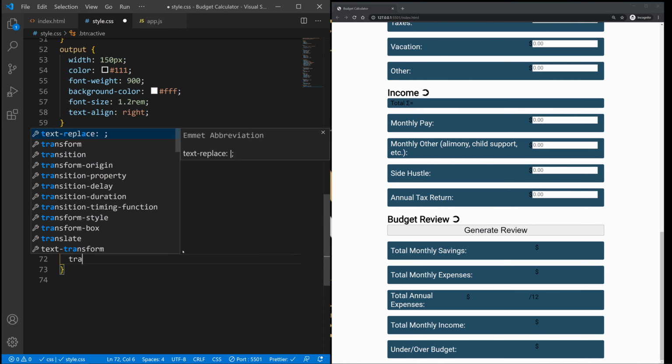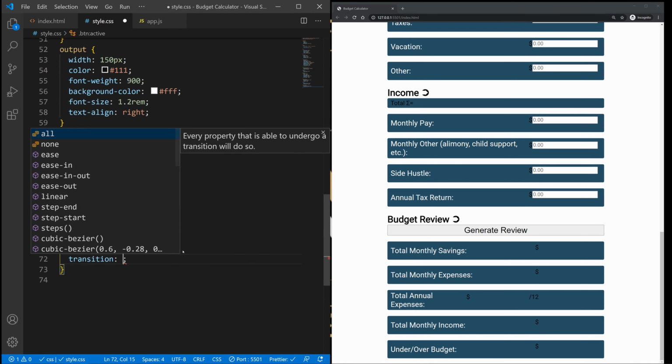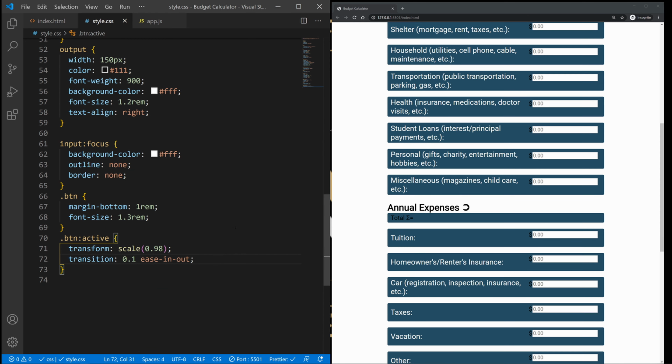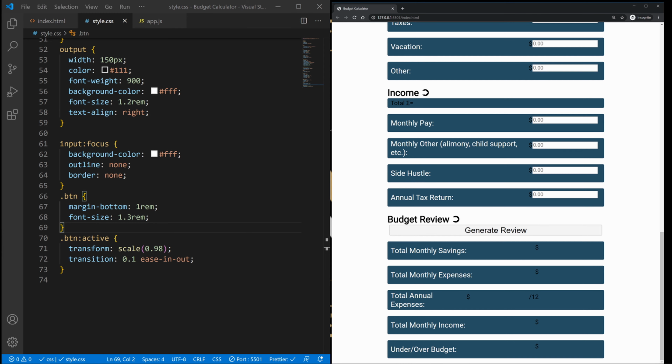I'm also going to use a transition effect on this, so it won't happen instantly: 0.1 seconds and ease-in-out. So if you click on it now, it has a smoother transition.